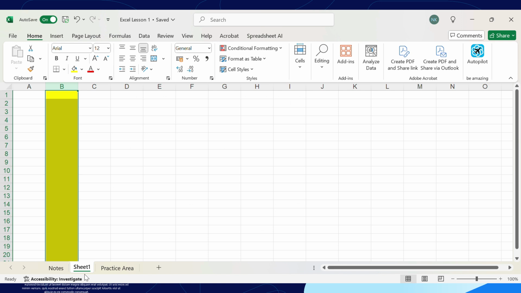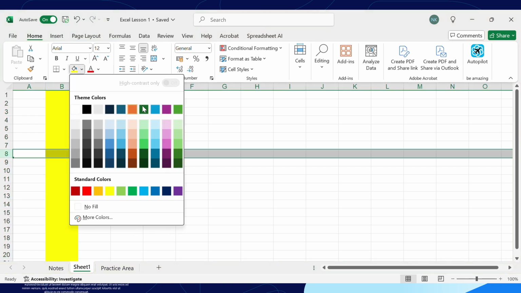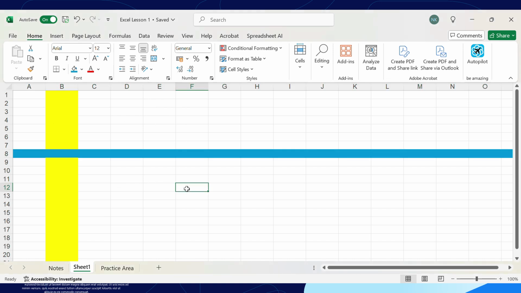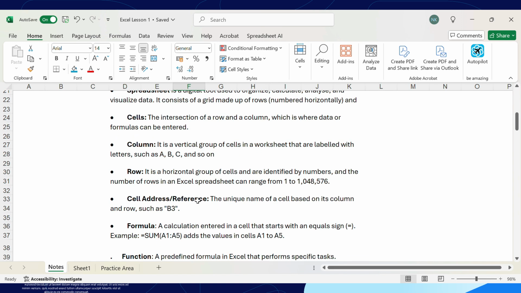Now we also have the cell address or reference. You can see in this sheet we have several boxes. Let me maintain the yellow color, then let me make the rows blue. Now whenever we are working in a specific cell, it has a unique identification, so that anytime we want to locate that cell, it will be very easy for us to do so. So for example, the cell address or reference is the unique name of a cell based on its column and row, right?